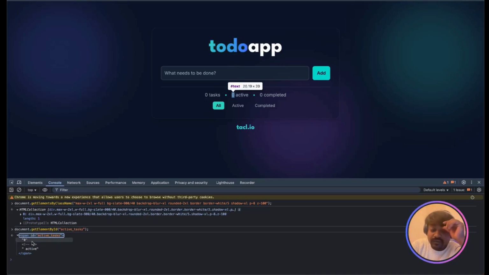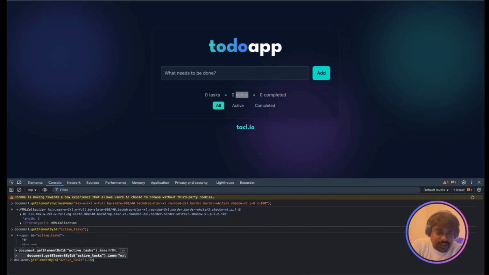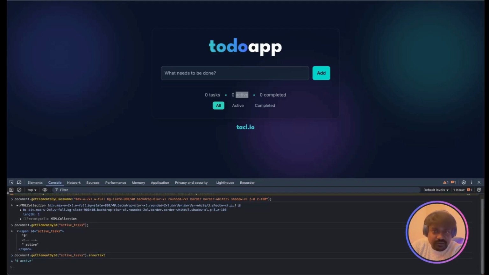Once you have this, you can perform some actions with it, or you can also extract something from it. In this case there's no action, I cannot perform anything over here, but what I can do is take the inner text of this. If I ask for the inner text, it would give you zero active. So in web automation, this is what happens. You are trying to locate a web element, and once you have located it, you either perform something like typing, clicking or scrolling, or you take some value out of it.